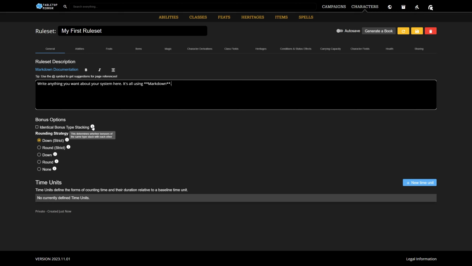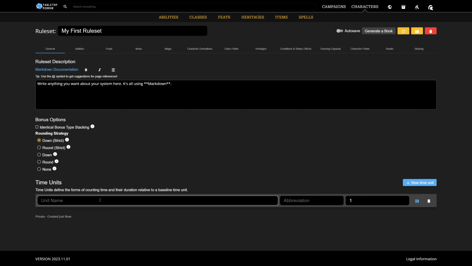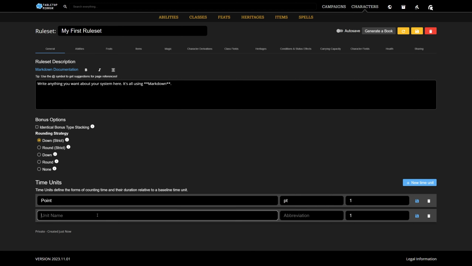We can use it to determine when and how numbers are rounded, as well as whether identical bonus types should stack. If your system doesn't have bonus types, you can ignore this, or repurpose this setting for a different use case. Lastly, on this page, we specify the time units of our system. These units are lore independent and are used for things like casting time or speed calculations. For this demo, we'll set up a basic 6-point turn system.